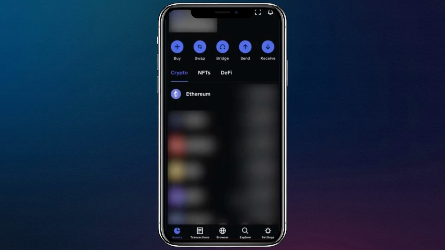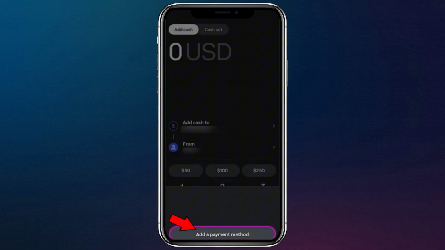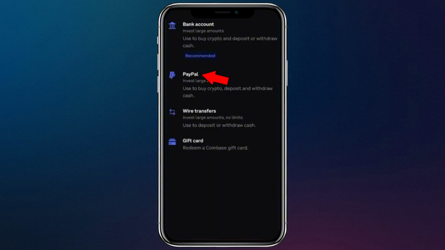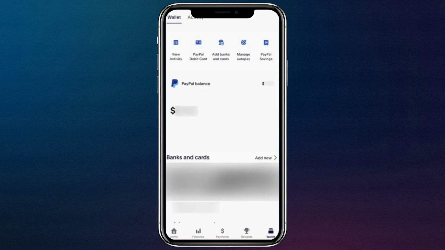First, open the Coinbase app and go to your account or buy and sell section. Check the available payment options. If PayPal is listed, go to Payment Methods. Select Add New Method, choose PayPal, and log in with your PayPal credentials. Once connected, you can directly deposit money from PayPal into Coinbase.